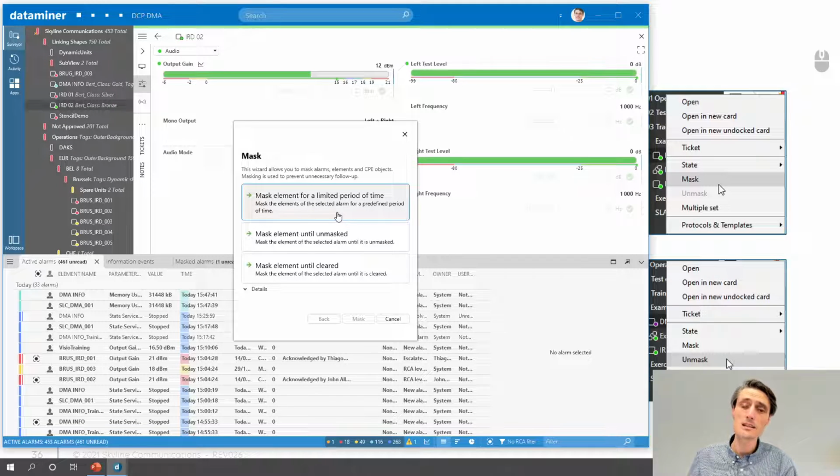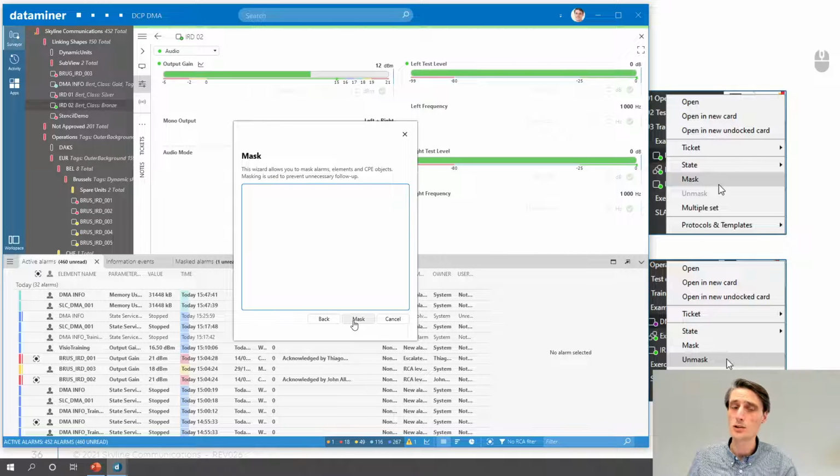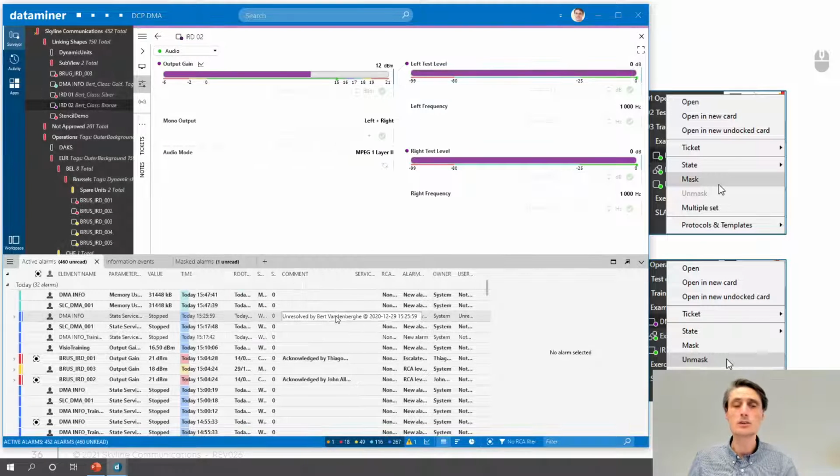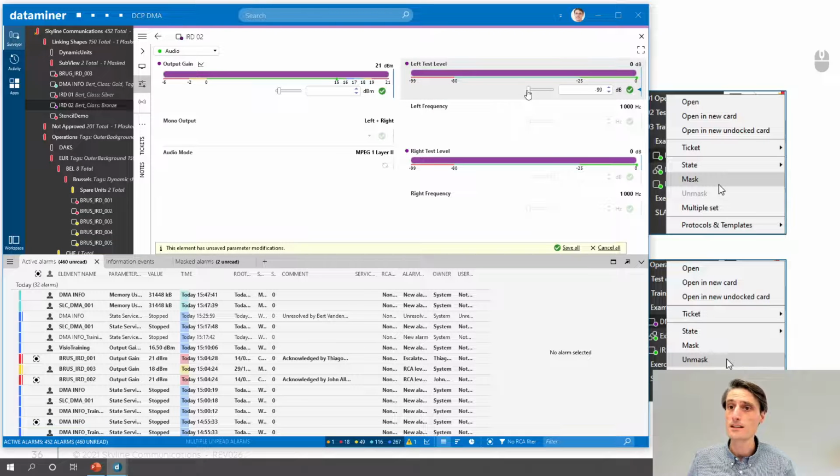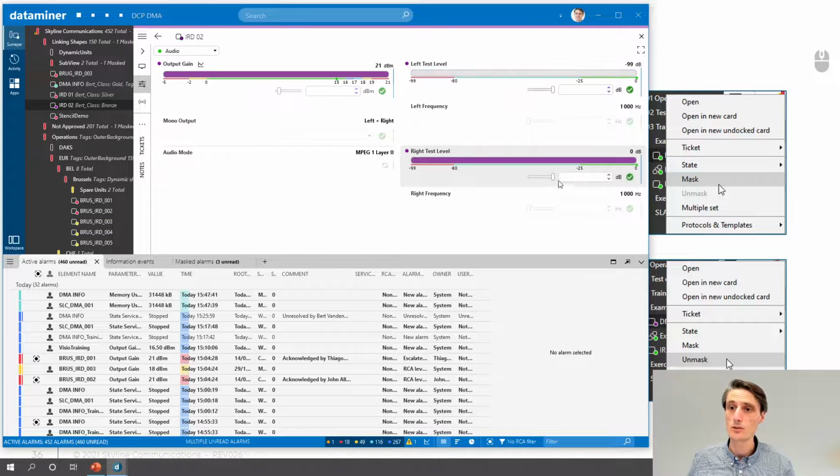Now the masking is again the same three options I have: for half an hour, a limited period of time, until unmasking, that's indefinitely, forever, or until cleared, whenever the element is going back normal. Let's go for indefinitely this time. I don't need to specify a time now, and it will go purple, and whatever they are doing now on the device or on the element, how many alarms they generate, it doesn't really matter. Everything they do, it will just end up no longer in the active alarm.